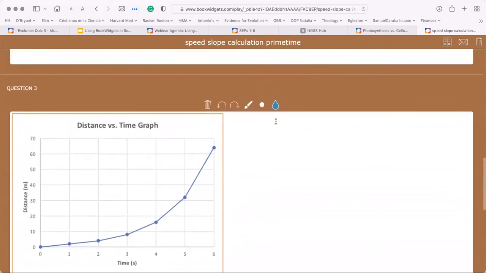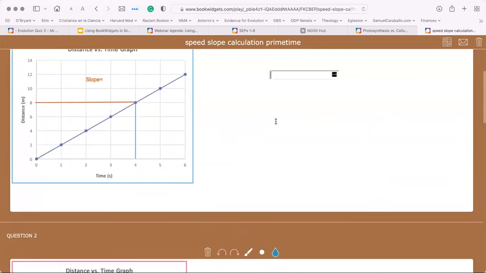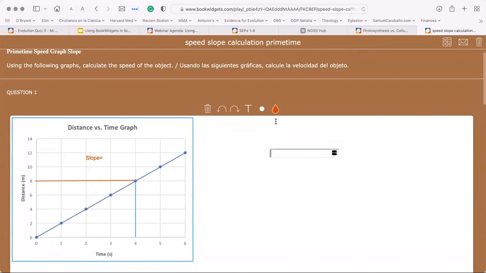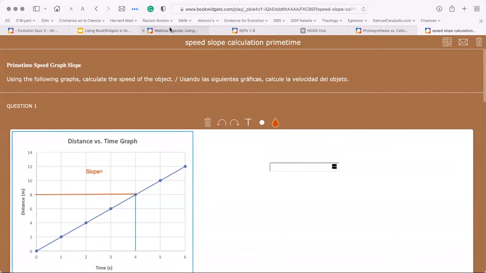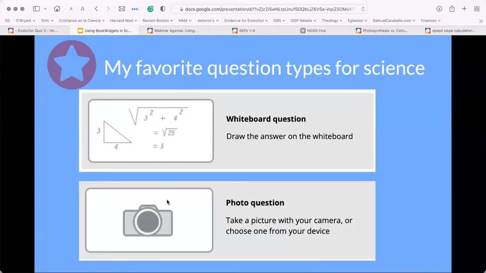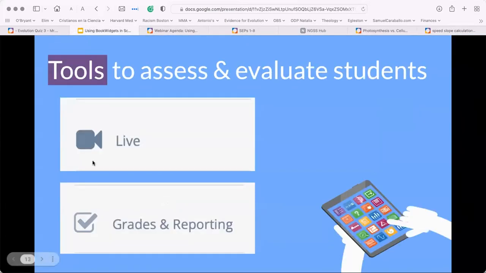So this is an important aspect specifically for science teachers, having access to a whiteboard where you can incorporate images already in there, and you can track how your students are making sense of the data that is being presented to them, right? All of that in a digital format. Photo question, I already talked about that. Now, we can spend more time if you have more questions.